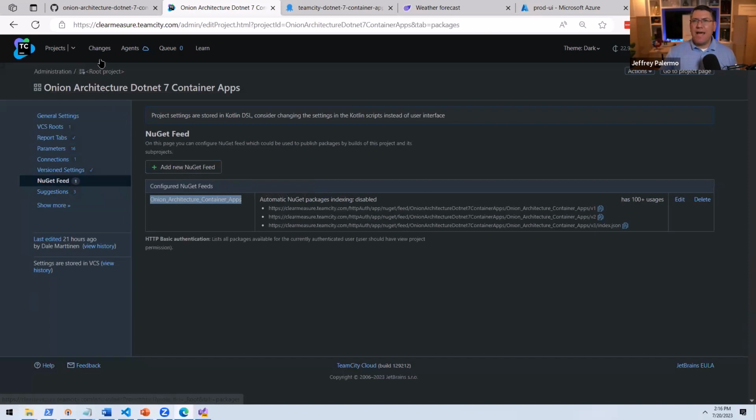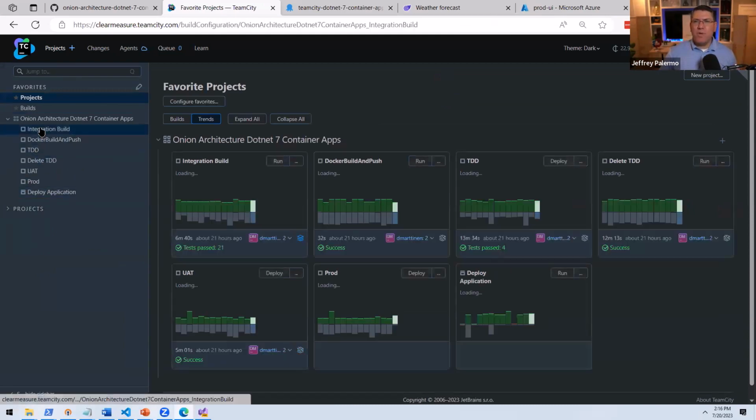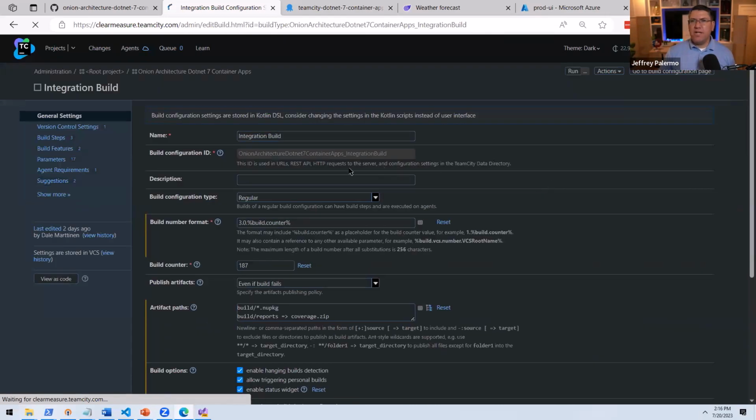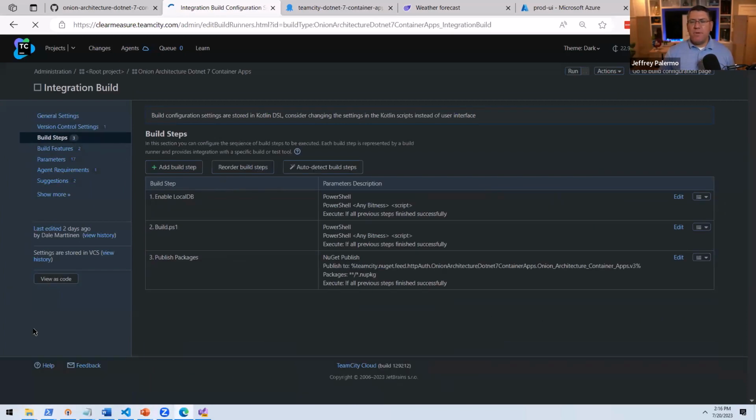All right. So that is the root. That is the root settings that every one of these builds just automatically inherits. So it doesn't have to be redefined in each build. If I go to the configuration of this particular build, the integration build, I can see in version control settings that it just inherits the VCS root, no big deal. And then there's three build steps.